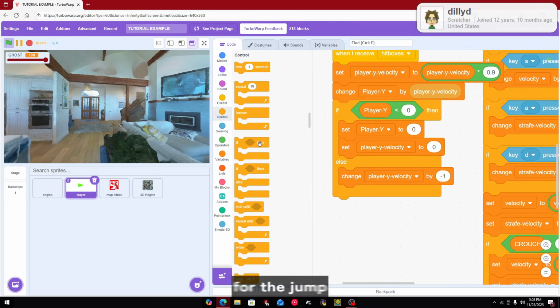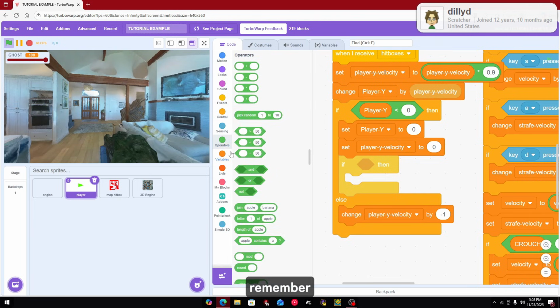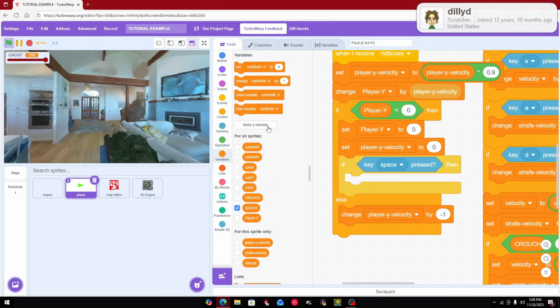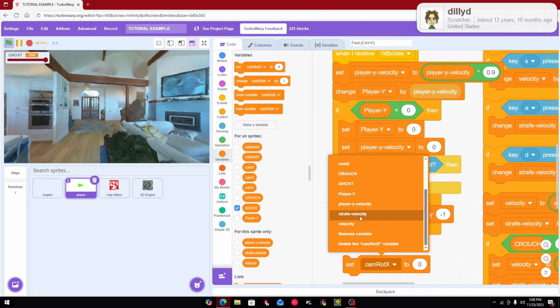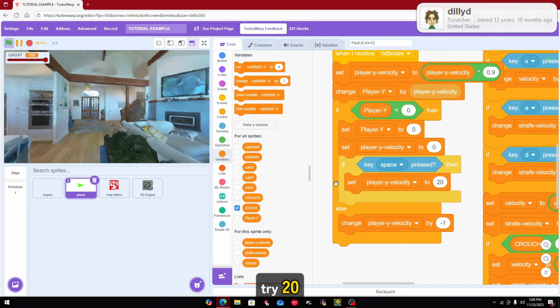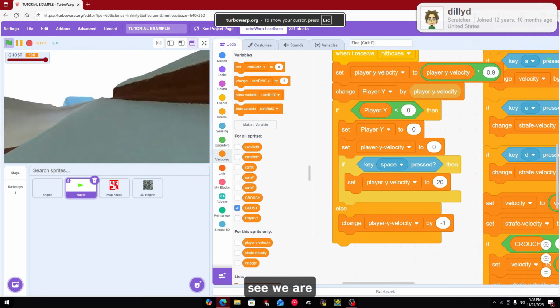ground or the floor. For the jump control, we are going to want to put that inside of this if the player y is less than 0, because again, remember, that is basically saying if the player is on the ground or below it. So if we're just going to do key space, the space bar, then we can go ahead and set our player y velocity. We're going to just try out a value. So I'm going to try 20. Restart again here. And as you can see, we are jumping.